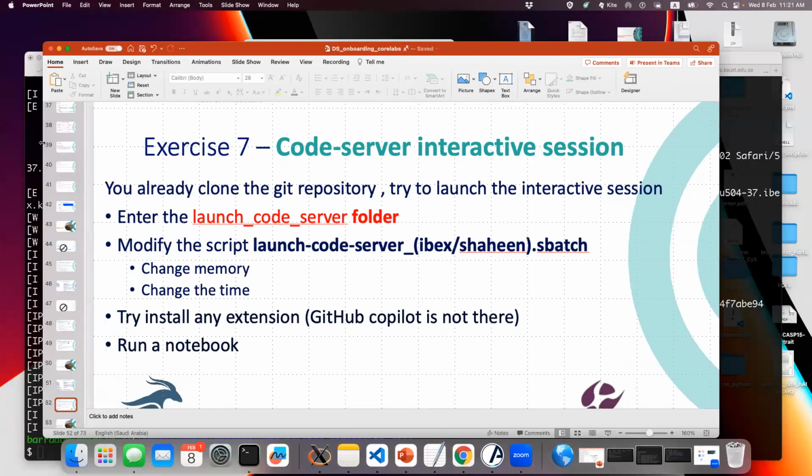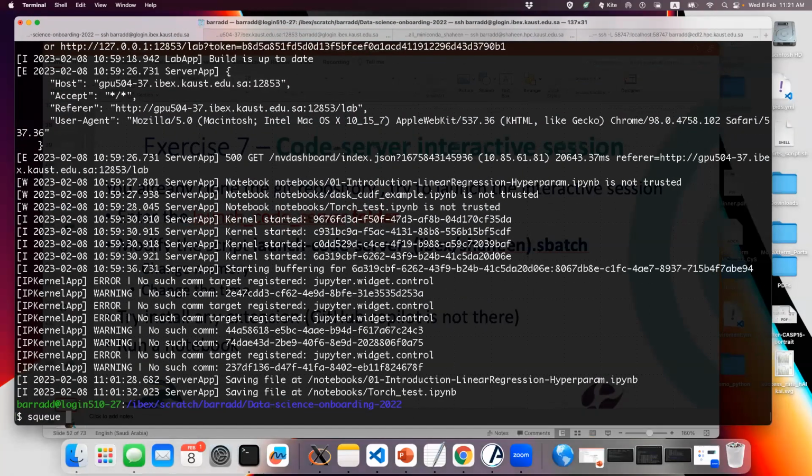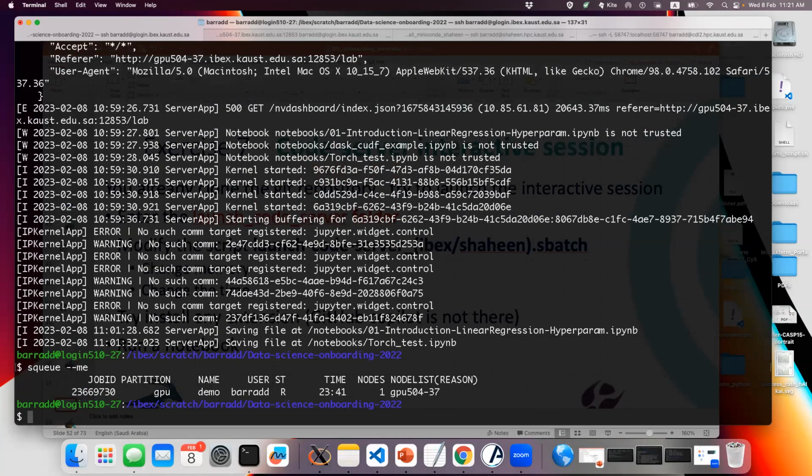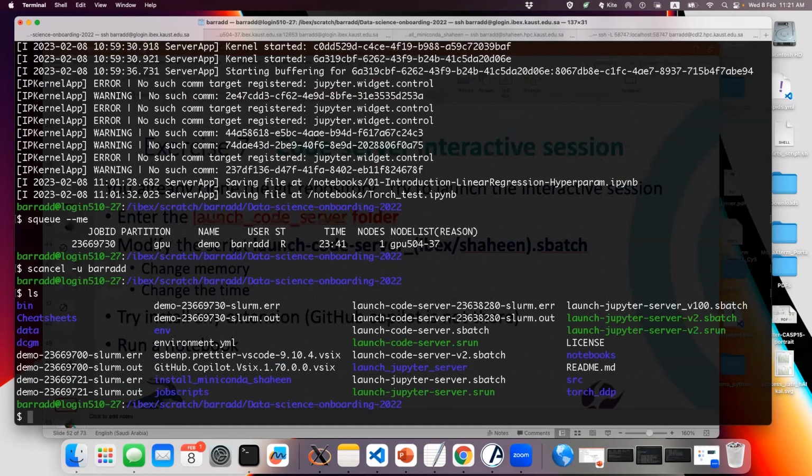Okay, for code server, let me just kill whatever I have. Do I have something running? Yes. Okay, let's kill it with love. So here, you should also have in the repo something that is called launch code server. Is that correct?